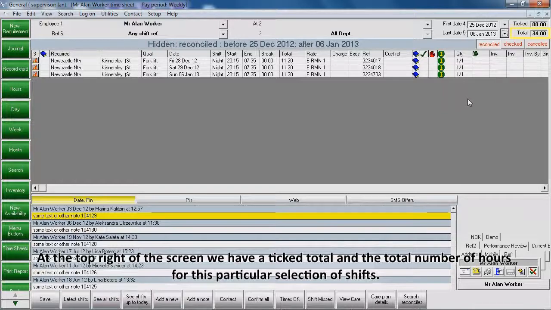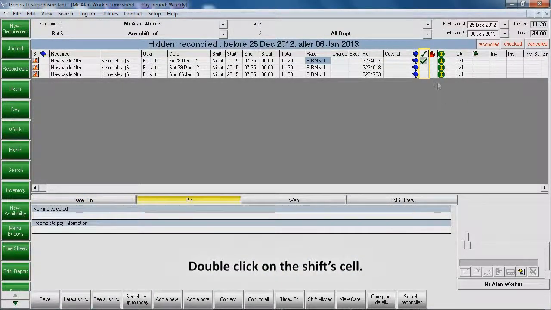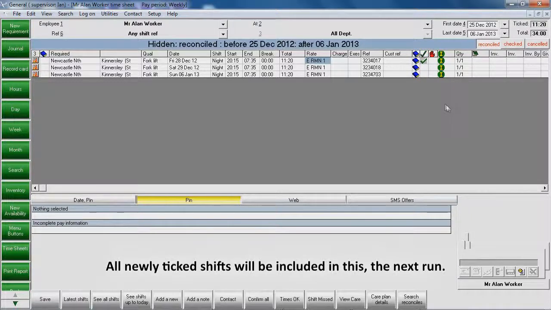particular selection of shifts. For a shift to be included in a payroll or invoice run, all you need to do is tick it in the tick column. Double-click on the shift cell. All newly ticked shifts will be included in the next run.